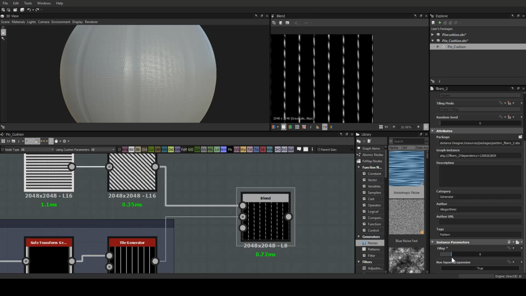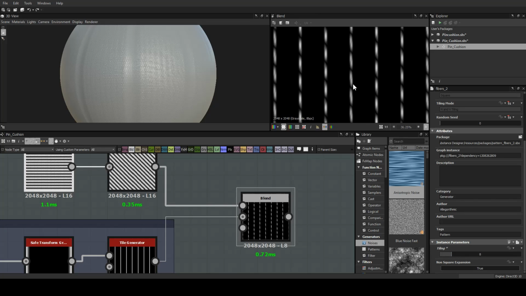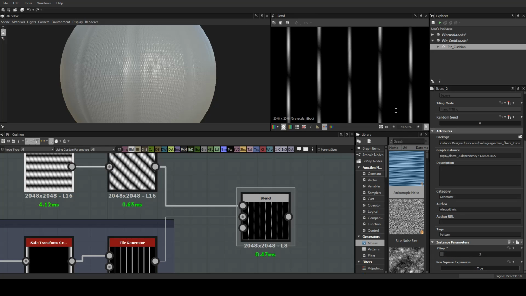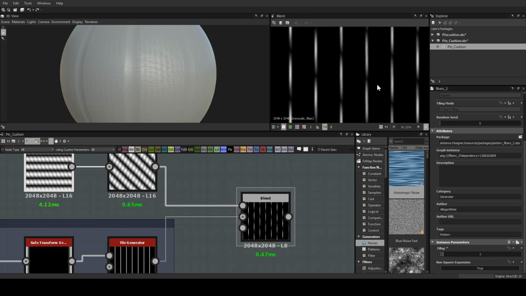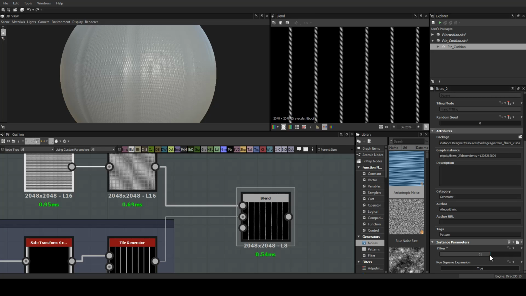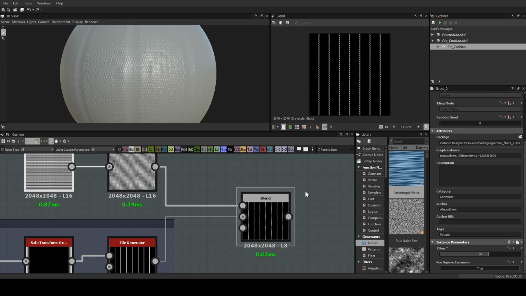And if we decrease the tiling, you can see it looks a lot more like stitches going straight up and down. And if we go right down to 3, they look more like slivers. So I'm going to go back up to around 30. I like that, and we will save.